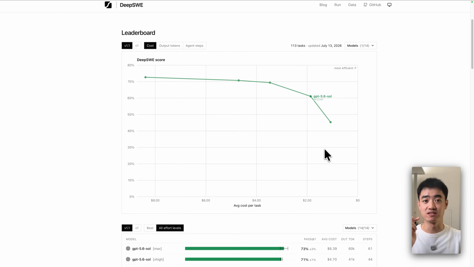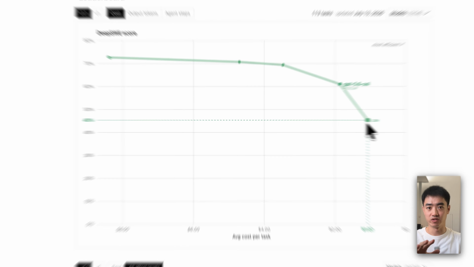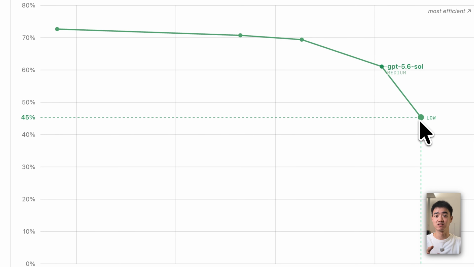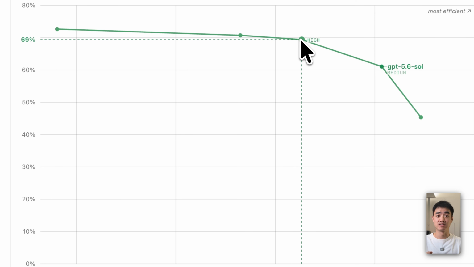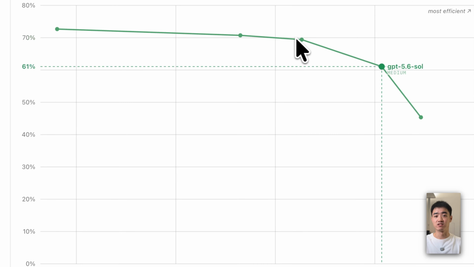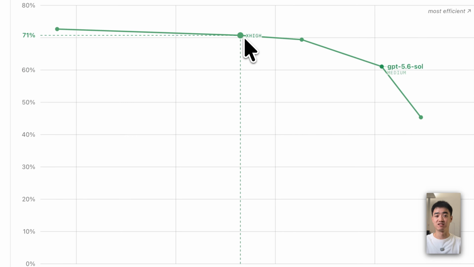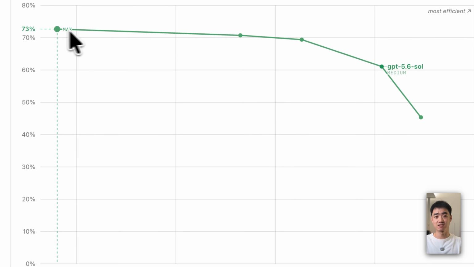So I pick 5.6 Sol. At low reasoning effort, it has a 45% chance of completing the task successfully. Bump it up to medium, and that jumps to 61%. At high, it reaches 69%, another solid 8 point gain over medium. But going from high to X high only gets you 2 more points, from 69% to 71%. That improvement is barely noticeable. Then from X high to top tier max, also called ultra, you gain just another 2 points to 73%.